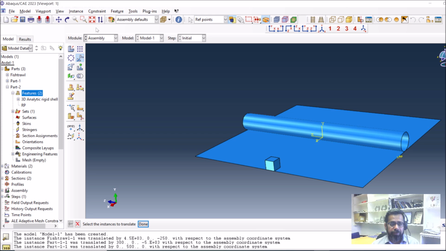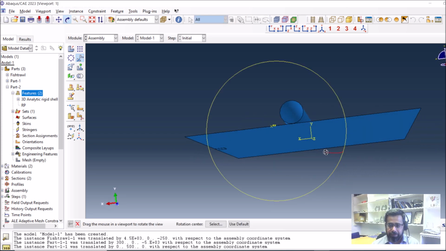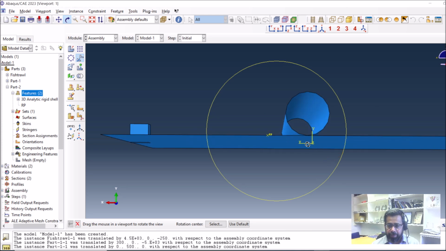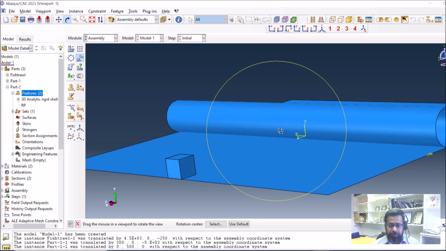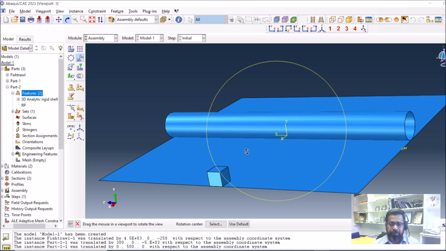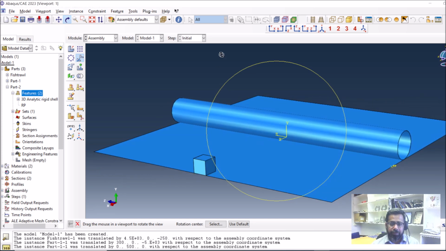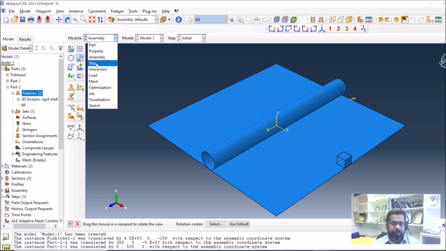So now if you look closely, your pipe is slightly above the thing while this is touching the floor. Okay, your reference point for the floor or soil is this one. So this is how your model actually looks like now. And now we go to the step.